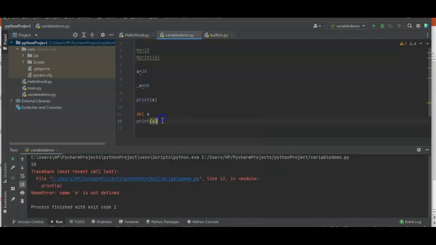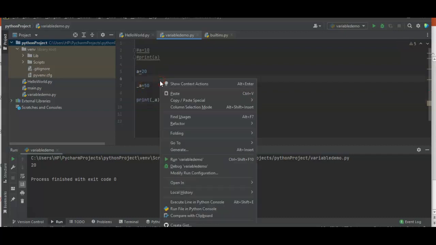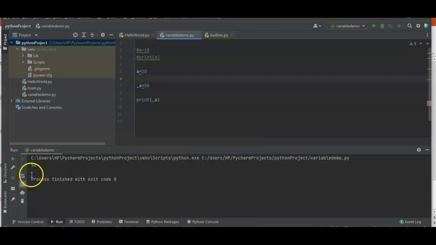Let's run the program and see the output to check whether we are getting any errors or not. Let me remove this, delete one. Now let's run the program and see the output. I don't see any error. I'm printing this underscore A to check whether it is a valid variable name or not. If you see, 50 is printed, so this is valid.